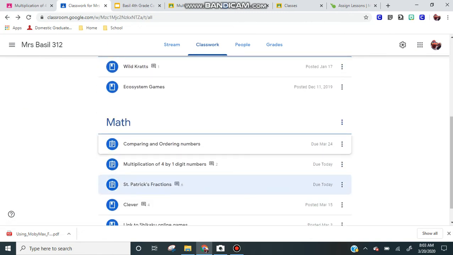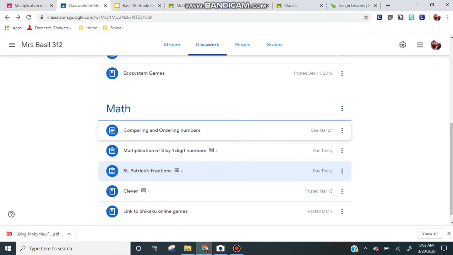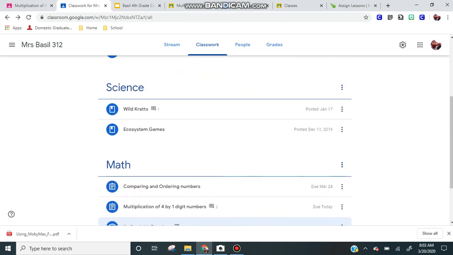So you have your new assignment. These two, multiplication 4 by 1, is due today. Same with the St. Patrick's Day fractions. I'm going to give you about 3 days to finish everything. So the comparing and ordering numbers is due next Tuesday. I'm giving you about 3 days to work on it.